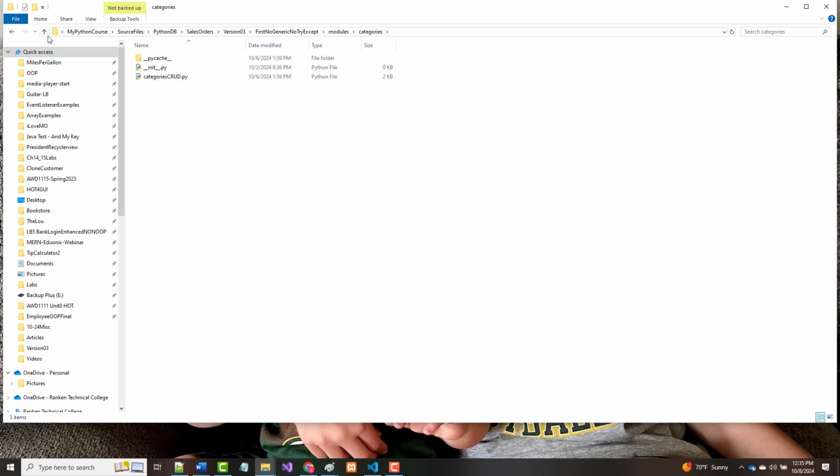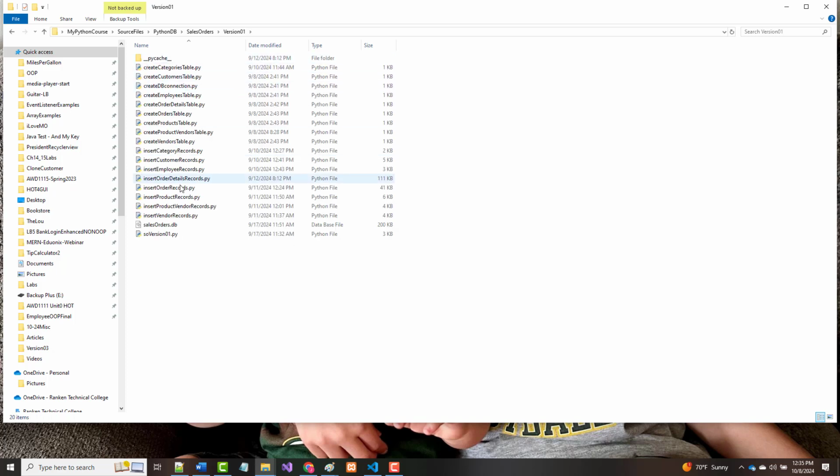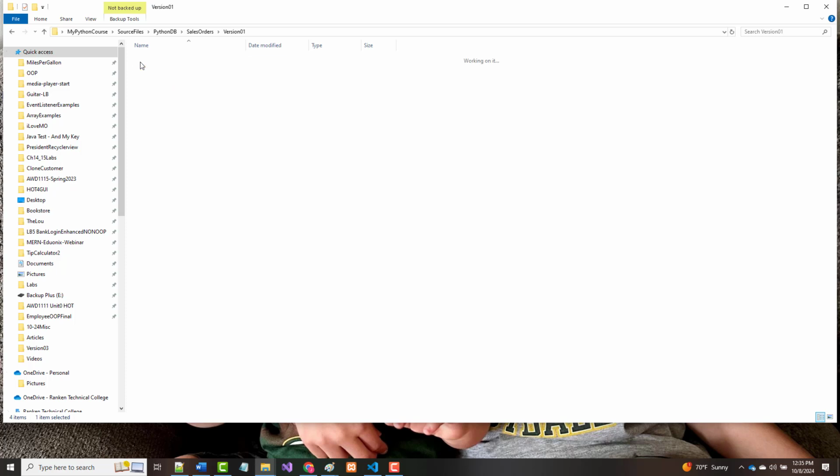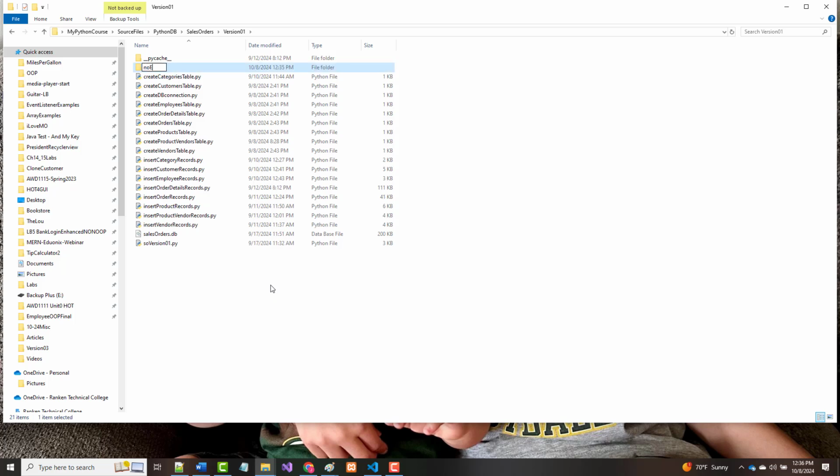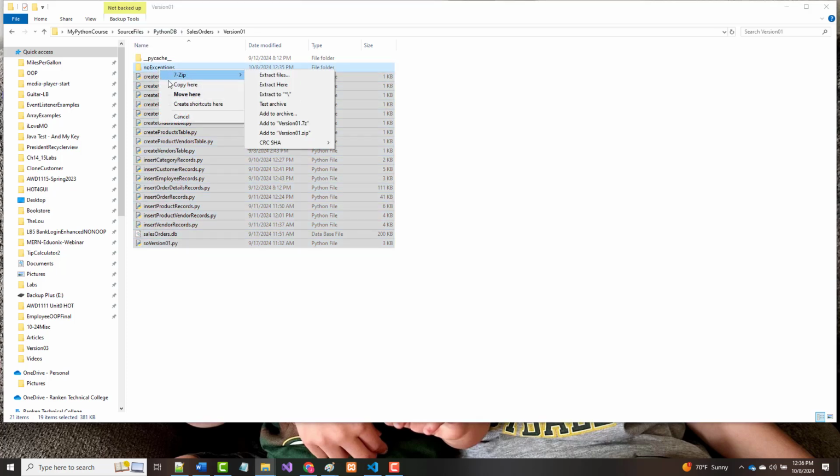I don't want to be doing CRUD yet, so it is up higher. There we go. So if we came up into this in version 1, and I'm going to make a folder here, and I'm going to call this no exceptions, because there aren't any exceptions in here, and I'm going to grab everything that's in here and just copy it in.